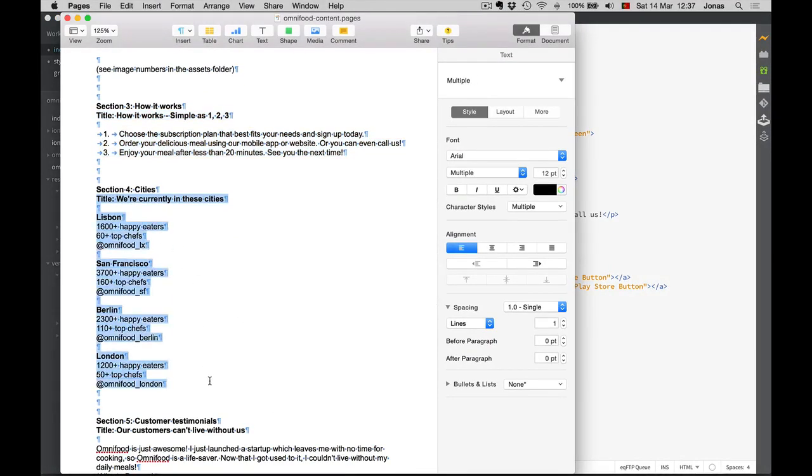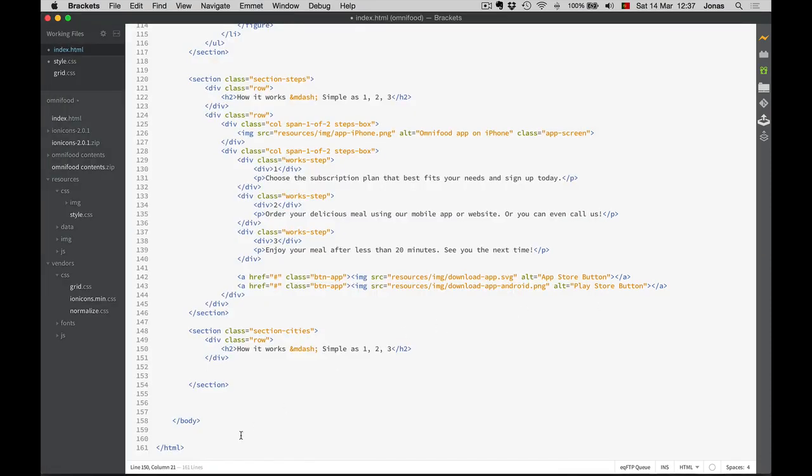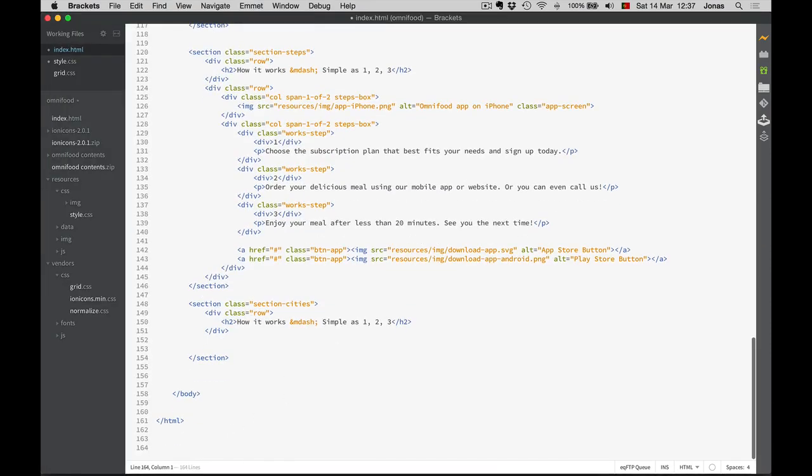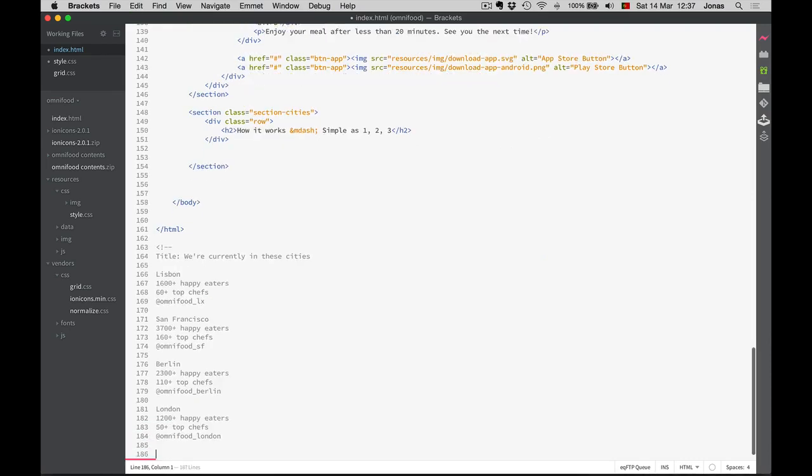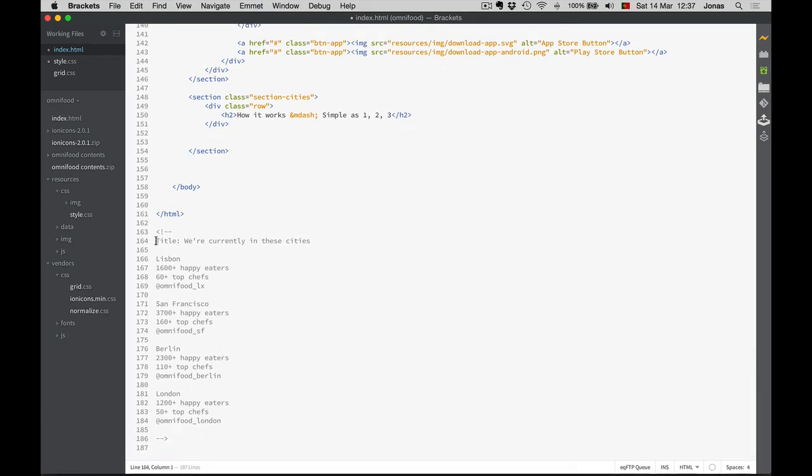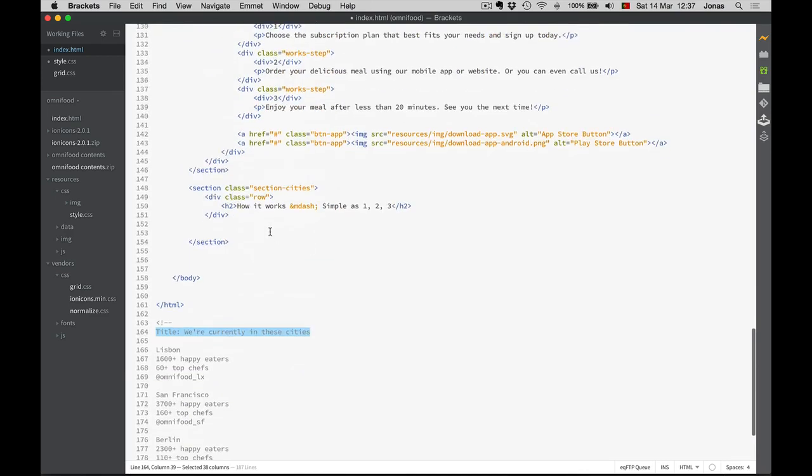Copy all of it and paste it down here with comments. So copy this and paste it here. Of course, we don't need this. So the title is already here.